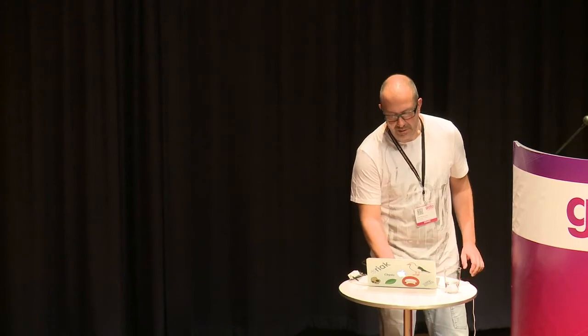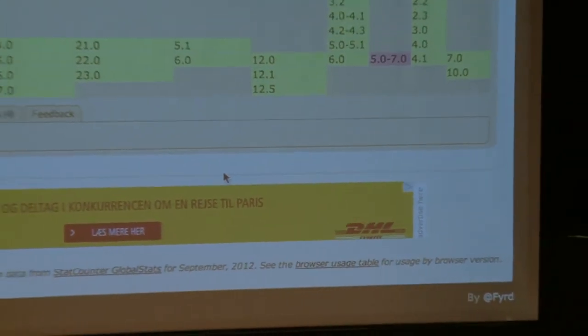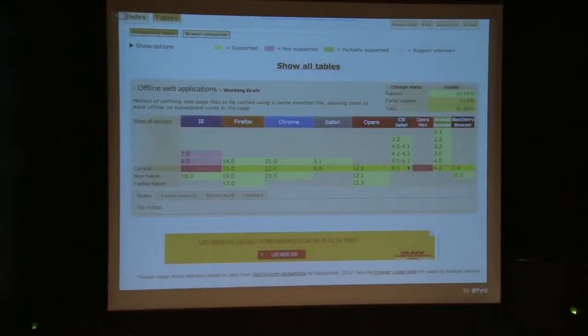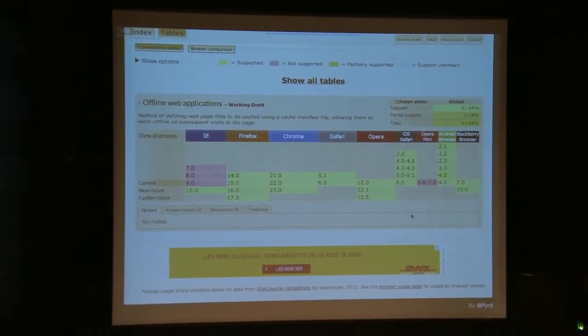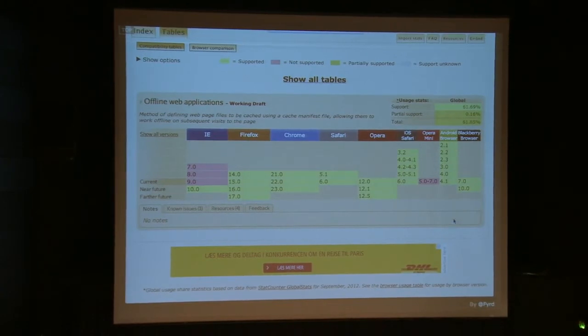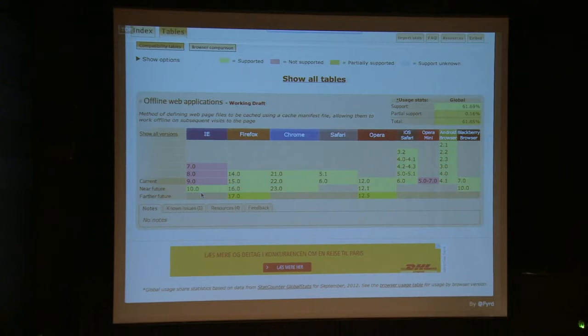So, and here's a little look at where we can use it. On the mobile side, it's in iOS, and it's on Android, and it's coming on Windows Phone. So it's perfectly usable right now.